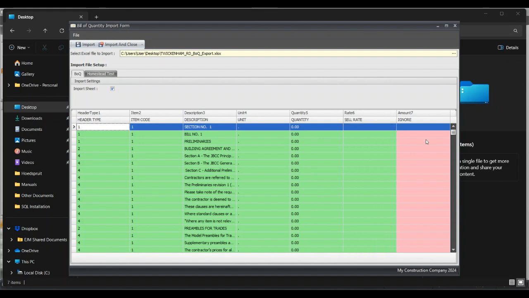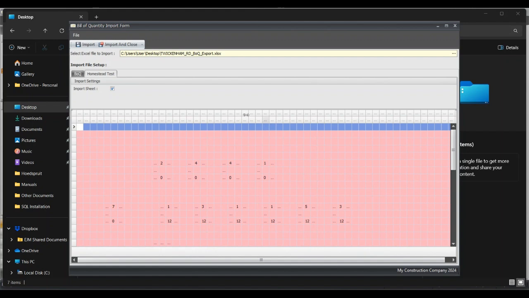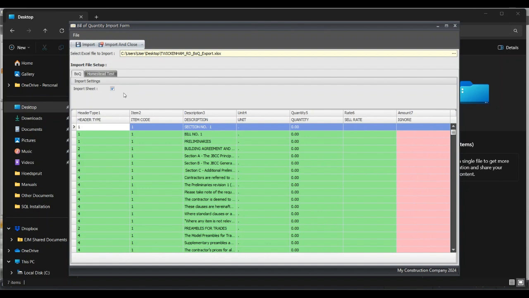Ignore the other columns if necessary. Ensure that the Import Sheet tick box is checked to enable the BOQ to import correctly. Let us untick the Import Sheet option on this sheet, since we don't want to import any information from this sheet. When you are satisfied, click on the Import and Close button.